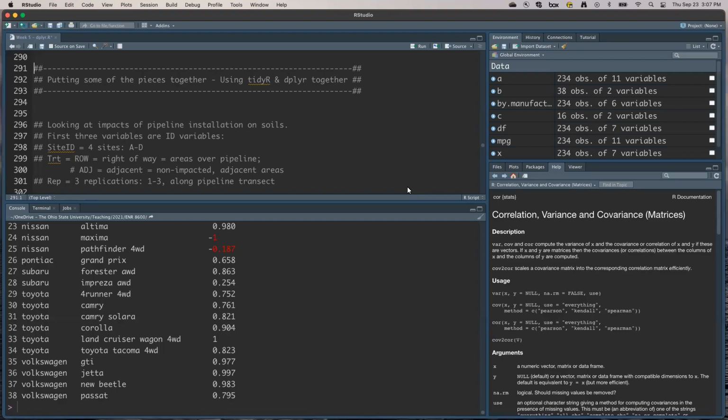Okay, the third and final iteration. This is going to be about putting some of the pieces together and using tidyr with dplyr, using them together.